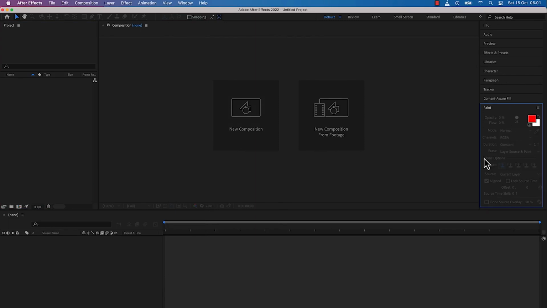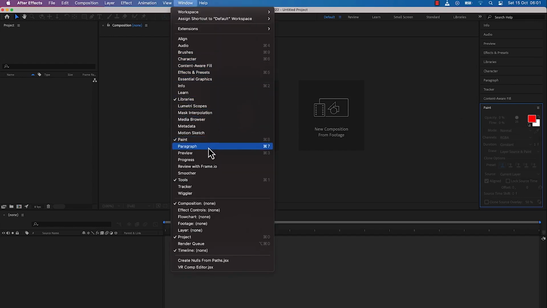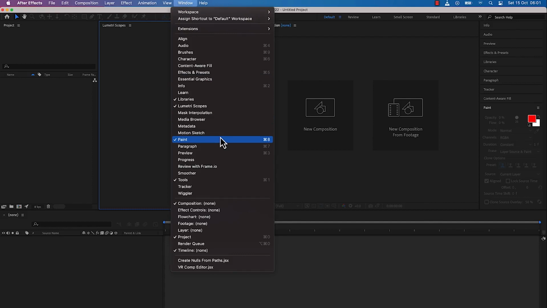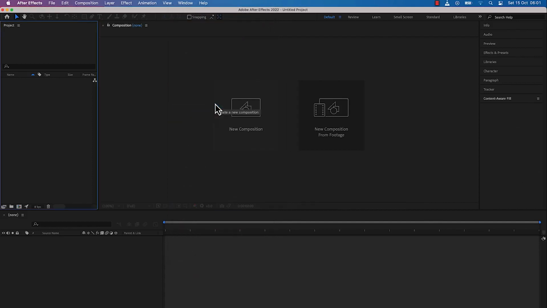So if we are talking about paint, for example, along the way, and you seem to not see it in your own panel, you can easily go down to Window over here, and then enable paint just like so. Or if you want to see Lumetri Scopes and you don't see it over here, you can just come to Window, navigate around and enable Lumetri Scopes, and you can see it over here. And at any given point you want to disable all this, you can just come back to Window, disable the paint, and come back to Window and disable the Lumetri Scopes along the way.